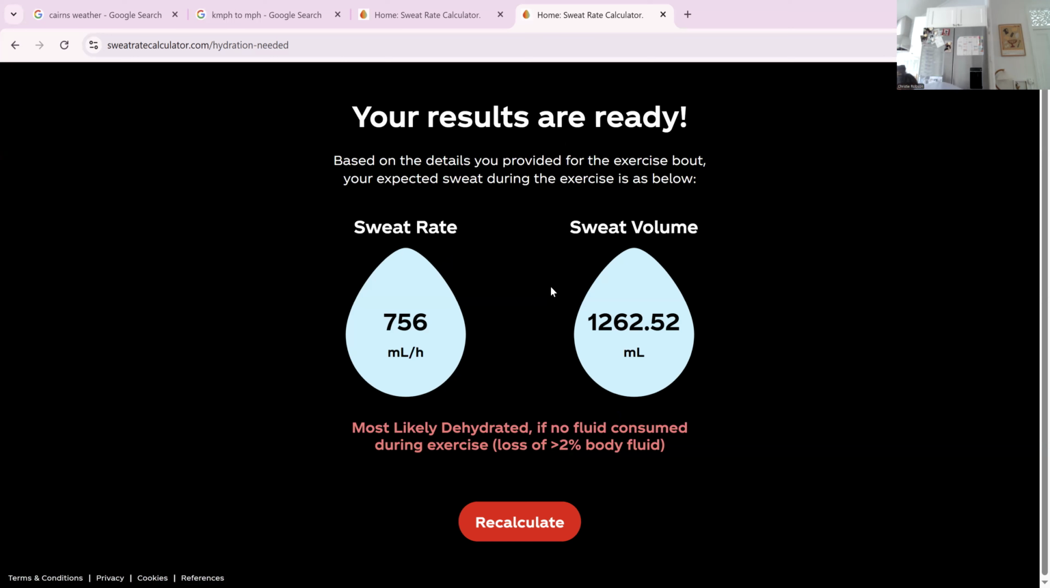And this will get you an average volume loss of the sweat rate. So as you can see here, that's the sweat rate per hour, mils per hour. So that might be more than you normally lose or a little bit less. And that's your total volume for that duration that you've put in. So then you can use this to look at, okay, if 756 mils is going to be my sweat rate, I want to replace most of that to prevent dehydration.